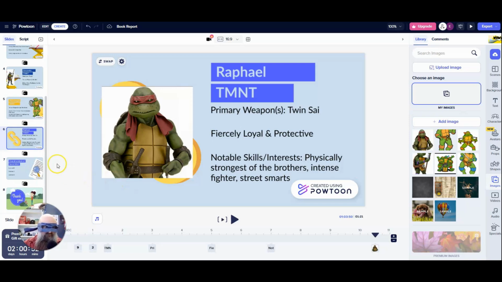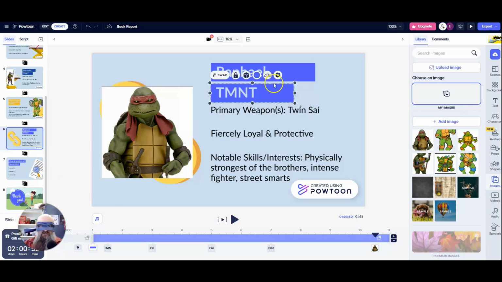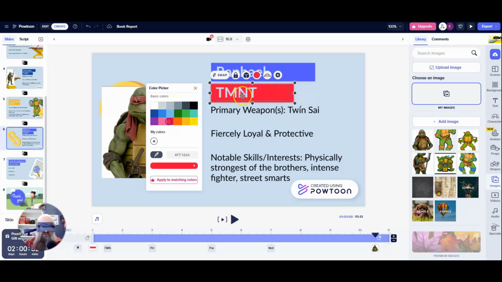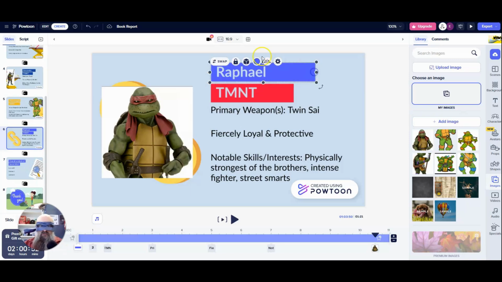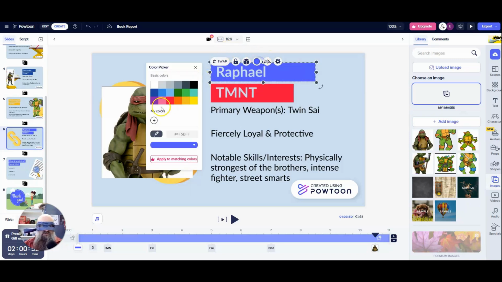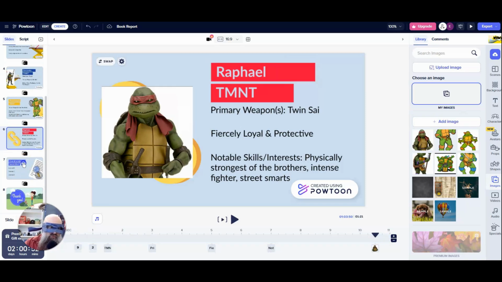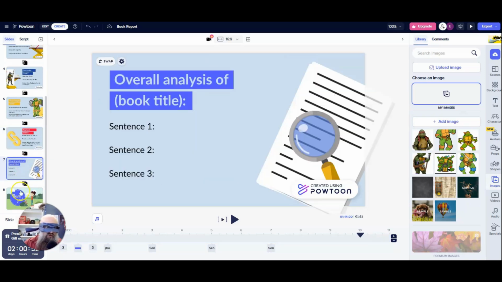All right. So we've got Raphael. Oh, we need to change Raphael's color. So his blue box, we're going to change to red. We're going to change Raphael's blue box to red, on both of those. All right. So we have learned everything about our 4 Ninja Turtles. We have a couple slides left here.